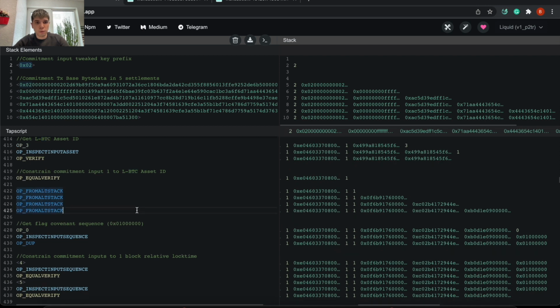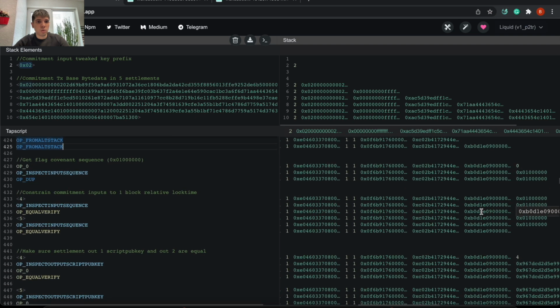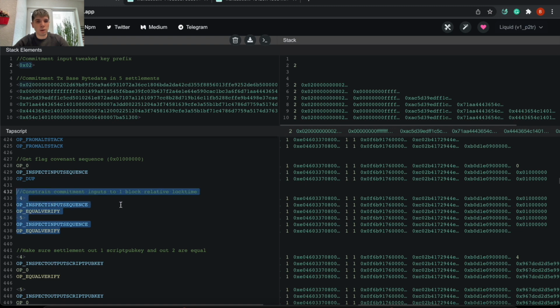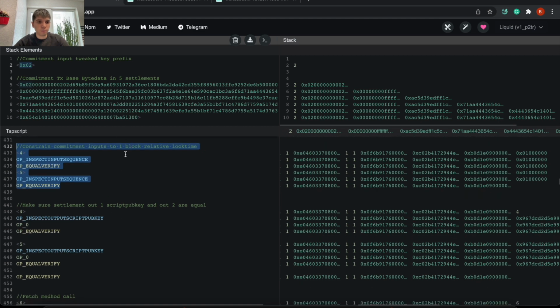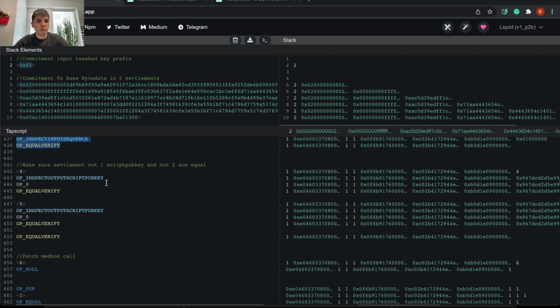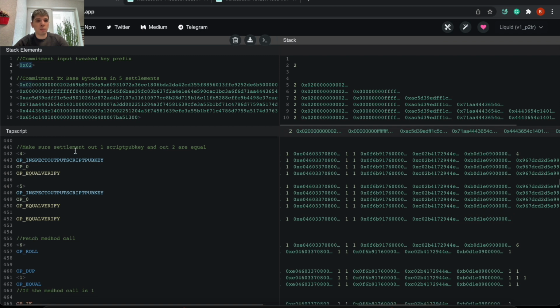In the next step, we get from AltStack the total current ordering fees, LP token, and LBTC pool liquidity supplies. And then we make sure that flag covenant sequence 1 is also equal to the commitment inputs. We are making sure every single input, including commitment inputs, has this sequence 1. And then we make sure that the two settlement outputs are equal, in fact. In the previous steps, we verified settlement output 1, but we now make sure that settlement output 2 is equal to 1.